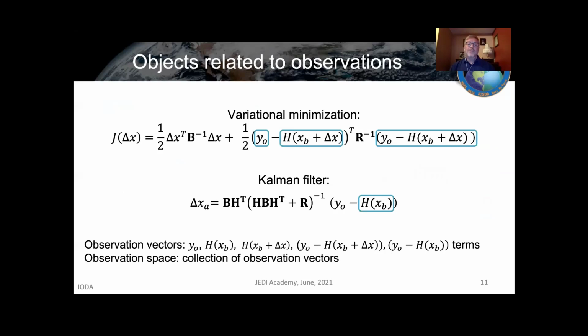So we have 2 examples of minimization techniques, DA techniques. One of them is the variational minimization, another one's a Kalman filter, and there are these pieces that represent things that look like observations and observation vectors. These are the Y0 and the H of X type elements, where the H of X is the simulated observations that you get from model information. These all look like a string of observation values or a vector of observations. And then an observation space is just a collection of these observation vectors.